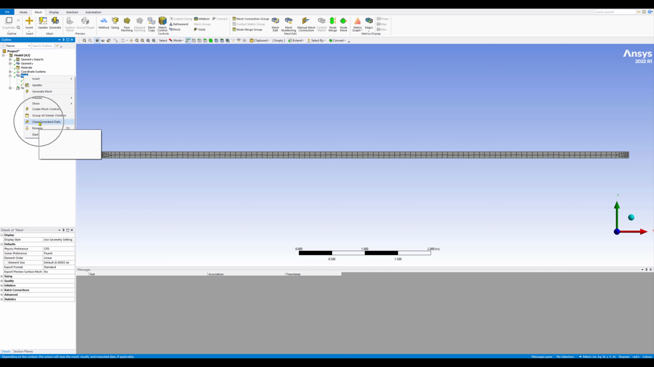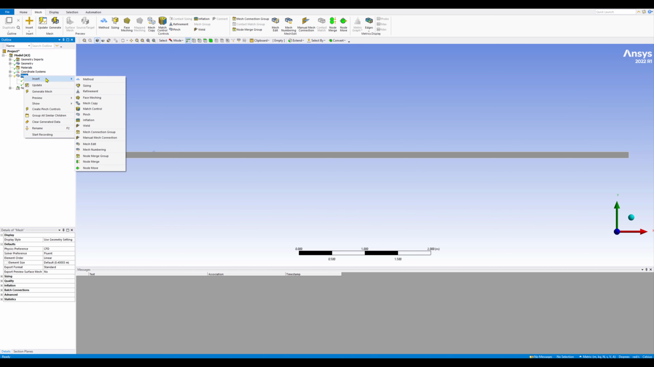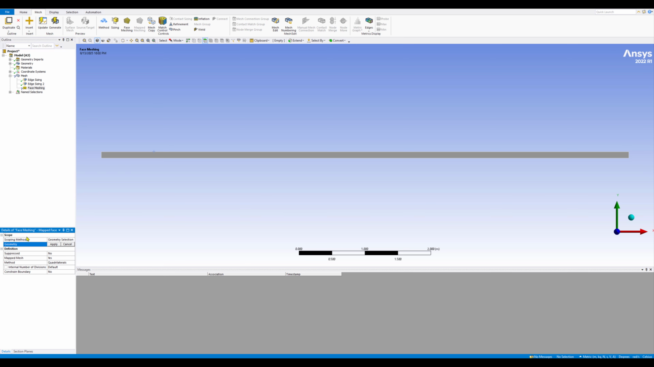I will first right click on the mesh, clear the generated data. To do so, we need to define something for face meshing. So I will select this face meshing. And in the geometry, I will select this surface here, use the apply button, and just check this one. It should be a mapped mesh, and it should be a quadrilateral method for this one. And again, if I right click here and generate the mesh, you will see this time we will have a structured mesh.